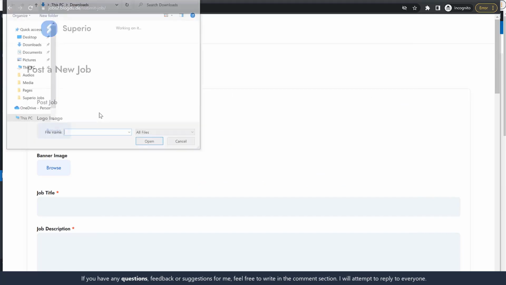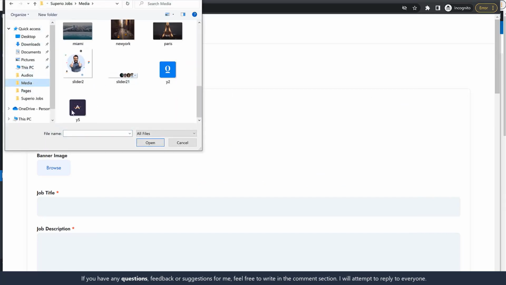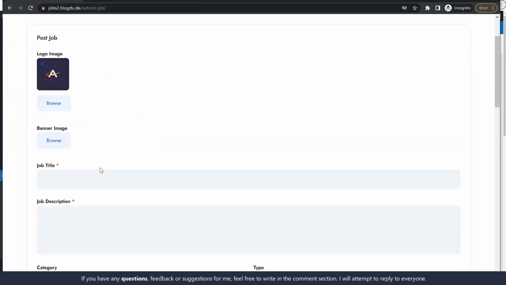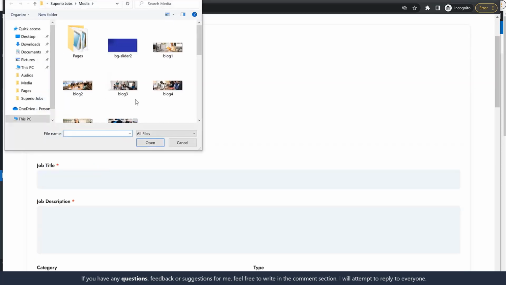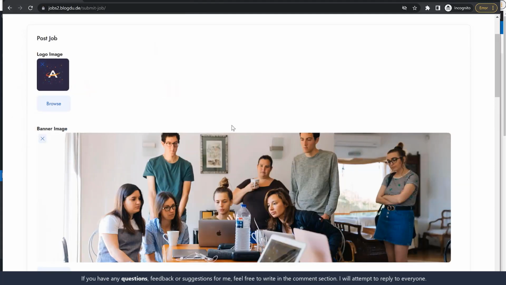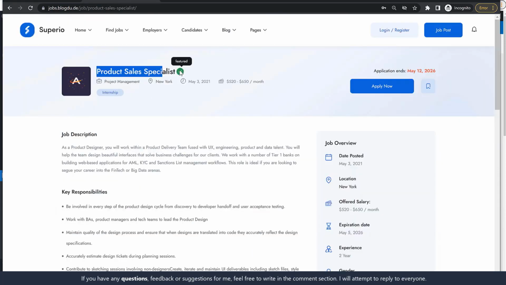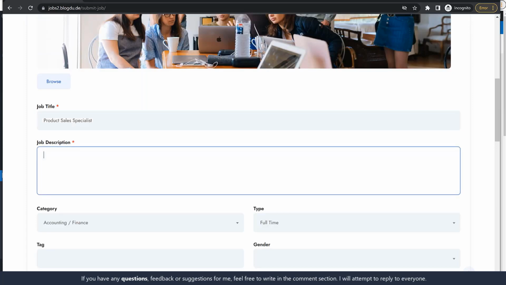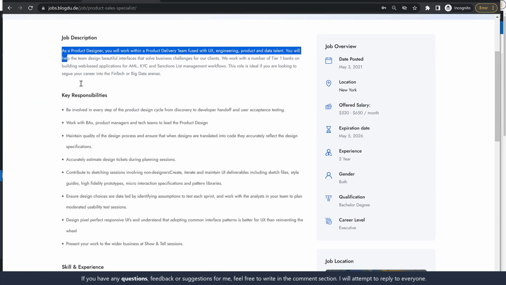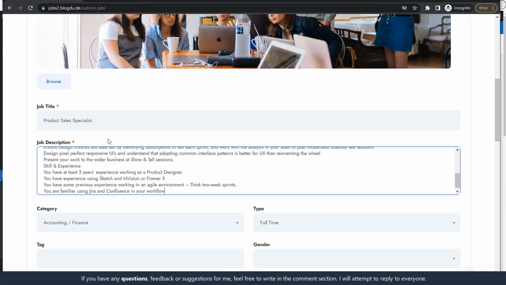So logo image, go to this option, media folder, and I'll use this image as my logo image. You can also add some banner image. I'll remove it, but I'm showing you what this banner image is and how it will look. Okay, so this is my banner image. Job title. Now this is my job title, so I'll copy this, paste it over here. Job description, this is going to be your job description. Okay, now you can add all these things under job description.